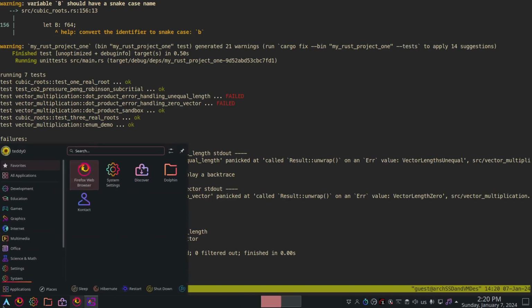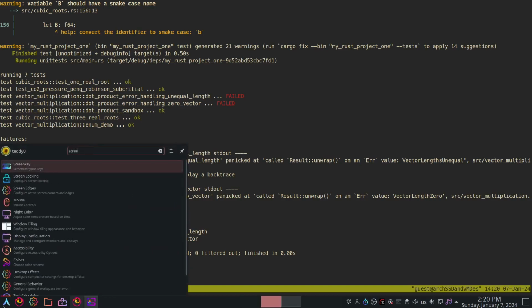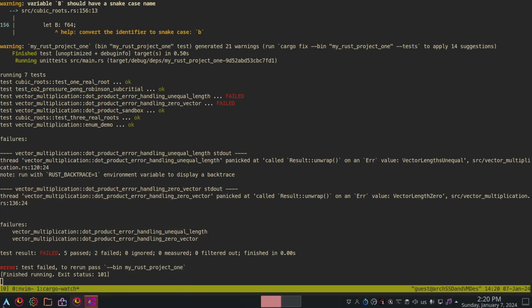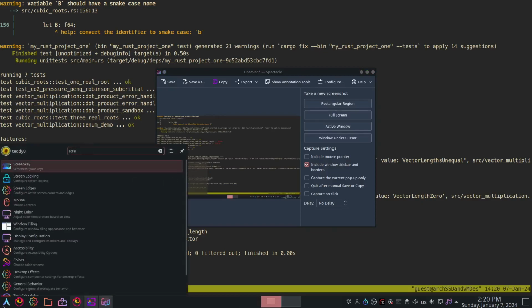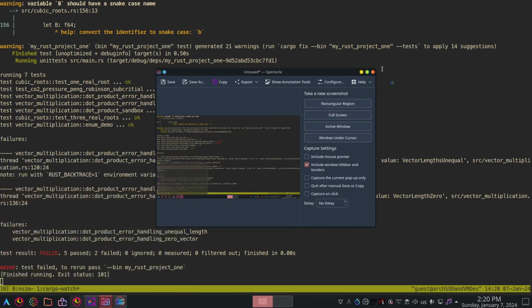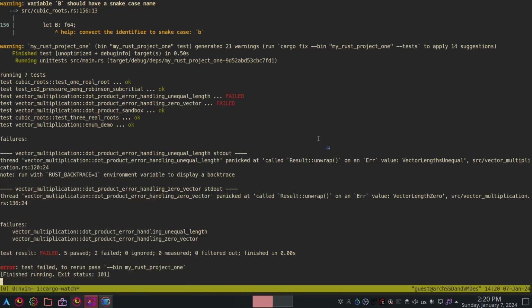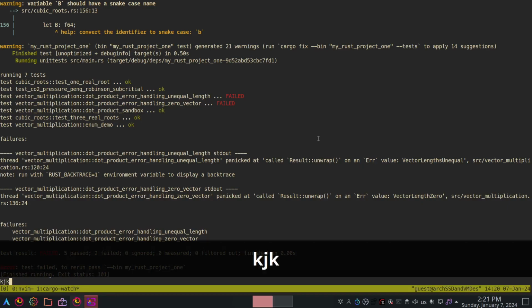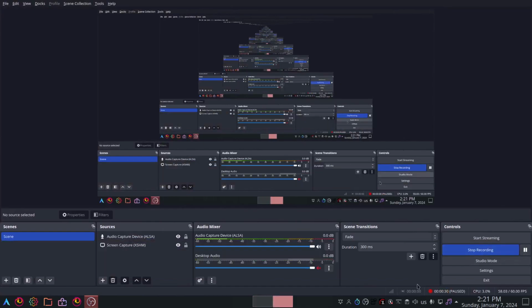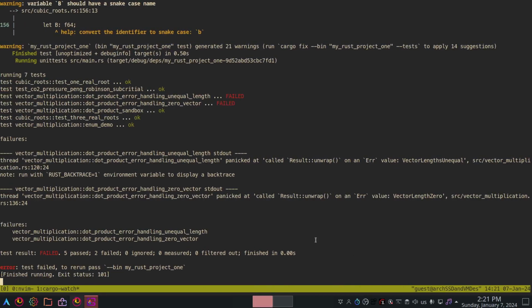Basically, before I start, let me turn on screen key. What that will do is that you will be able to see my keystrokes. Okay, just testing this out. Yep, this works perfectly fine. So without further ado, let's start.